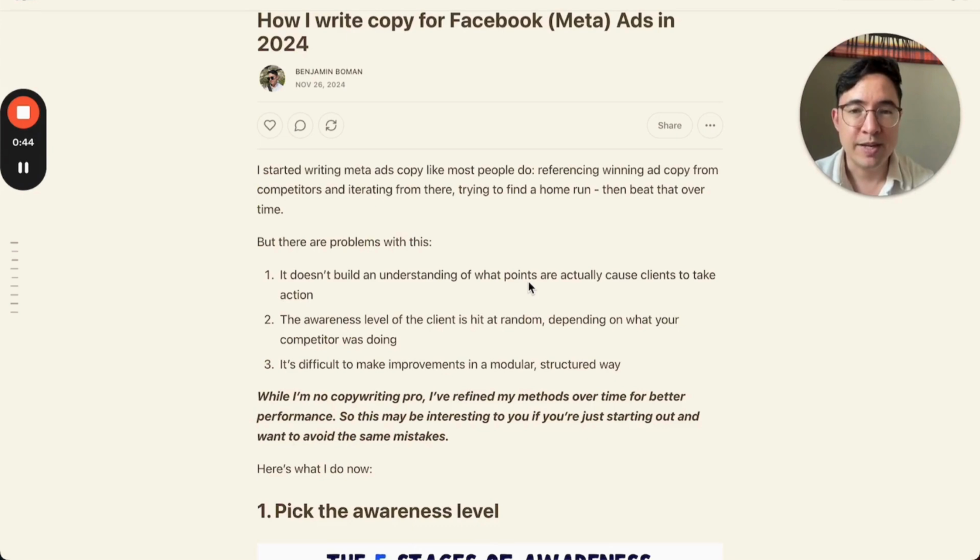The second problem is that it doesn't hit a specific level of the client awareness funnel. So for example, you don't really know whether this is working more towards clients who are super aware of your product or not aware of your product. You're sort of just hitting it at random. And the third thing is it's kind of difficult to make improvements to the copy in a modular structured way, because again, it's sort of done at random. You don't know how the copy is put together necessarily, so you don't know whether you should change this part or that part, whatever it is, in order to iterate its performance.